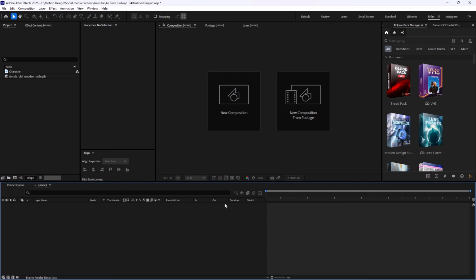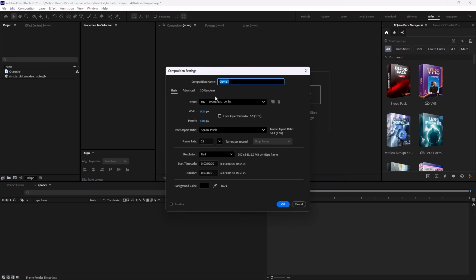Alright, now we are inside of After Effects and now let's start with creating a new composition. I'm gonna call it main. The width and height, I'm gonna just do it for the social media reel, so I'm just gonna change it into 1080 by 1920. Duration, I'm just gonna change it into 4 seconds, and the frame rate, I'm just gonna change it into 24 frames per second.